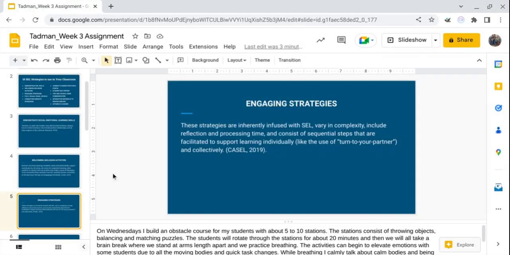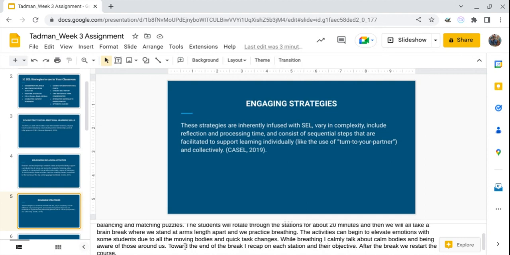Engaging strategies. On Wednesdays, I build an obstacle course for my students with about 5 to 10 stations. The stations consist of throwing objects, balancing, and matching puzzles. The students will rotate through the stations for about 20 minutes, and then we'll all take a brain break where we stand at arm's length apart and we practice breathing.